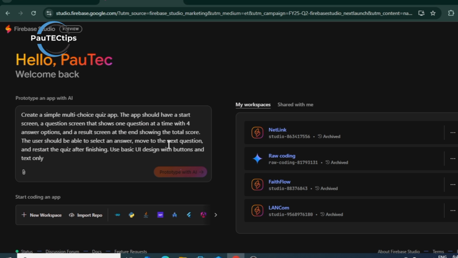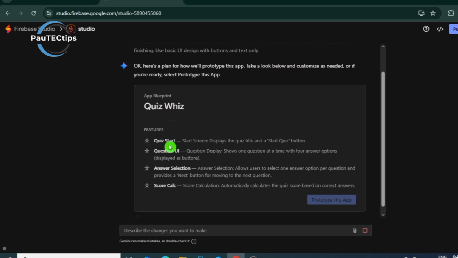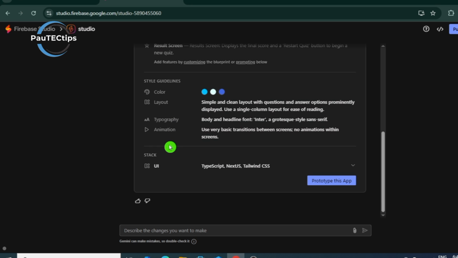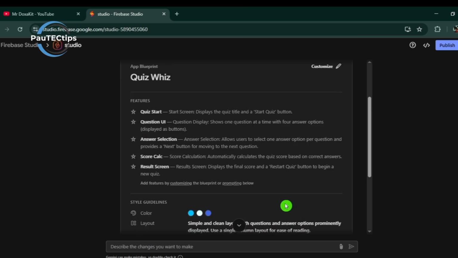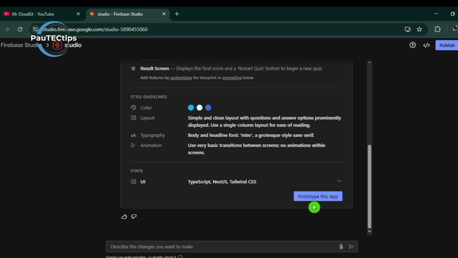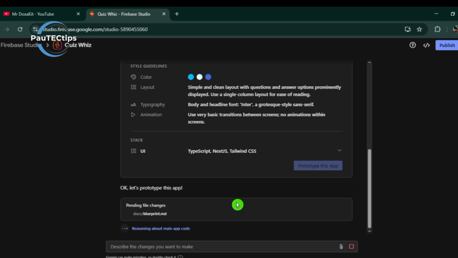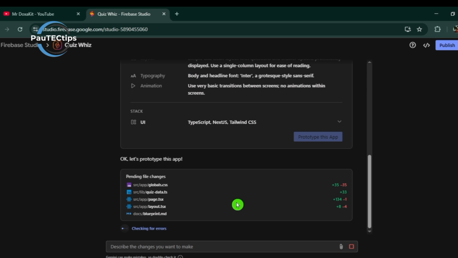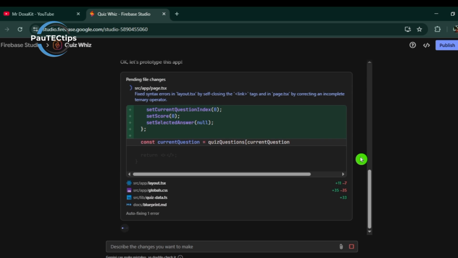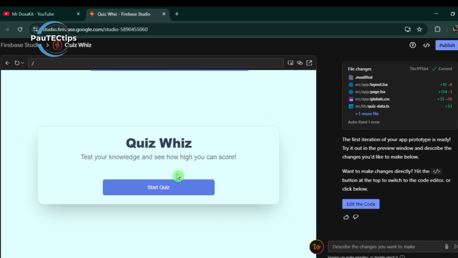GenAI will summarize your app plan, including the features and design. If you're not okay with the features and design, you can ask it to make some changes by clicking on Customize at the top, then you can make the necessary adjustment. And if everything is fine, just click on Prototype this app button here. Let's give GenAI some time and it will automatically build the layout, user interface, and even the back-end logic. Yep, it's done building our app, and that's a beautiful and neat design there.